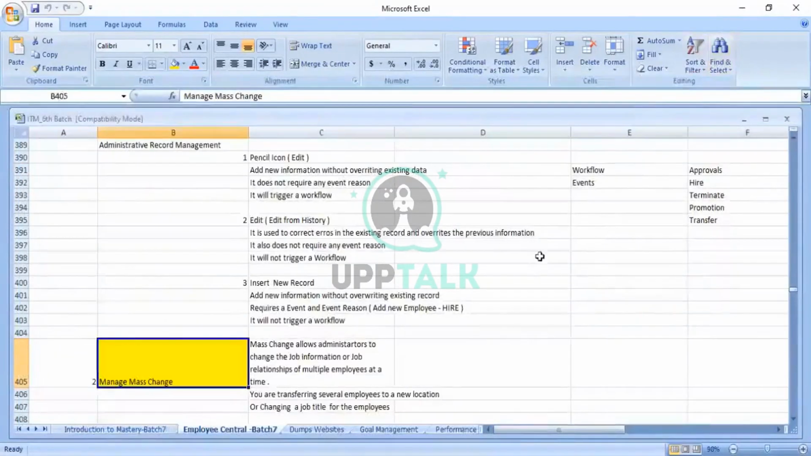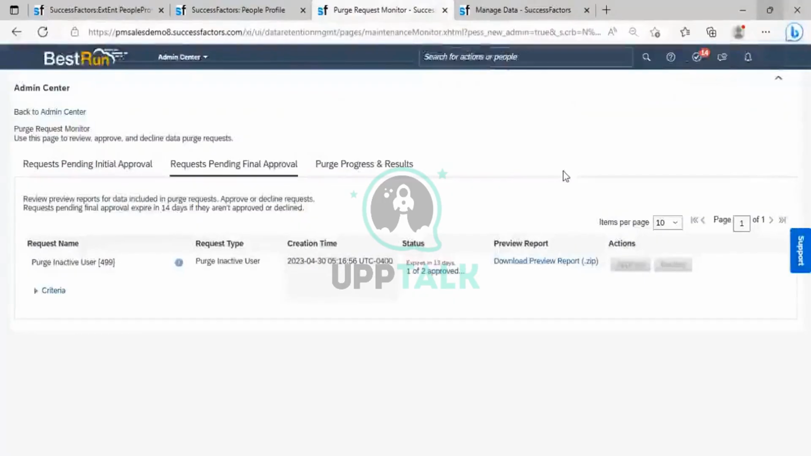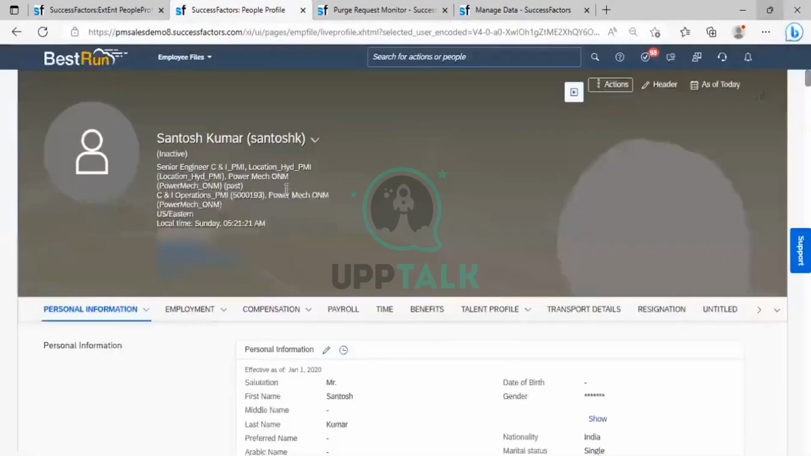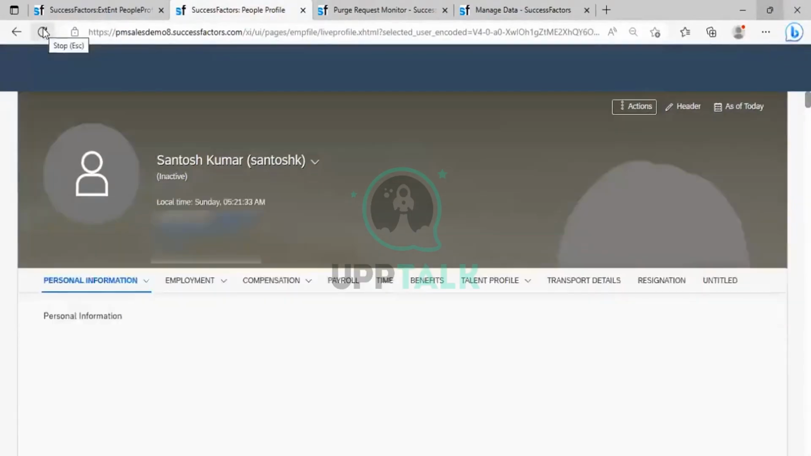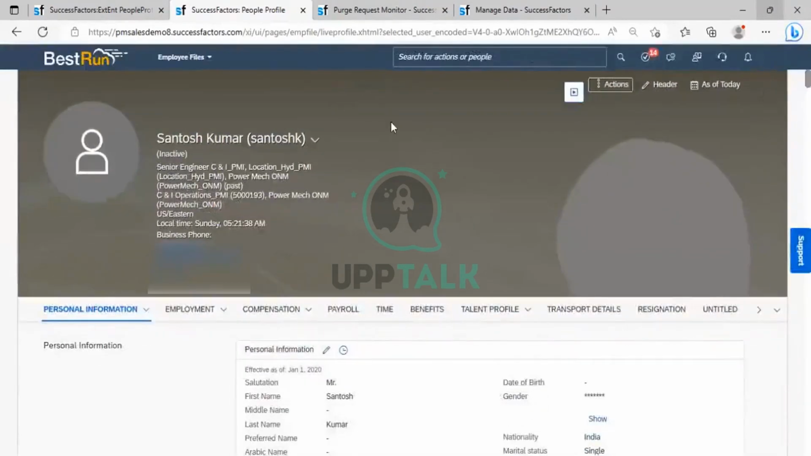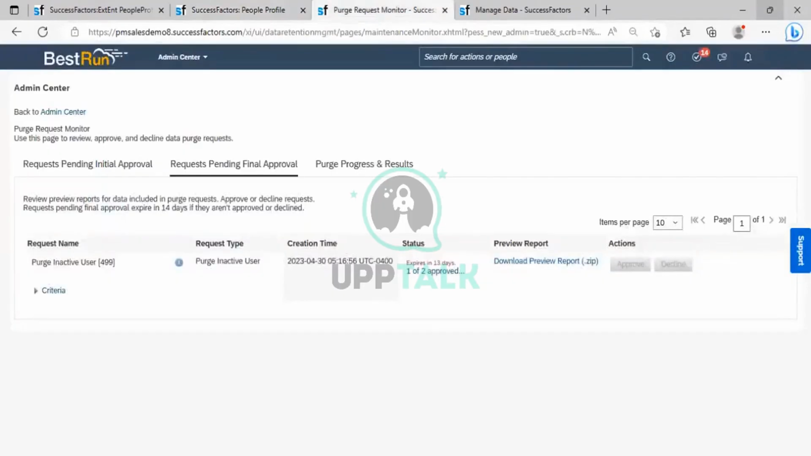What do we need to do? Go back into the system. Here it is already showing this. We can go back here and just try to refresh this page once. It is not done yet. Just give me a moment.